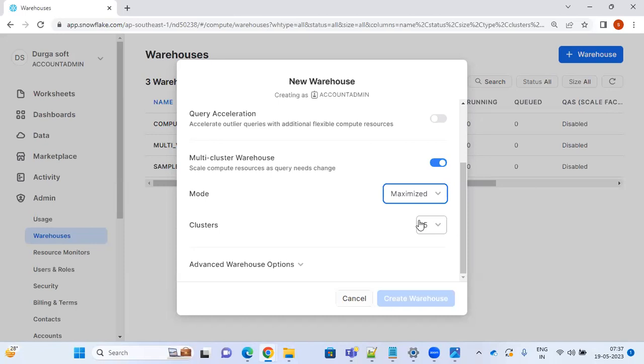Even if you use minimum cluster 1 and maximum cluster 1, even though you define maximum cluster as 10, you are going to utilize only the minimum and maximum cluster 1, and you are going to pay for that only, not for the 10. And what about the economy? Economy also has a slight difference.